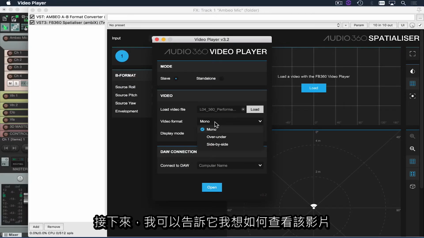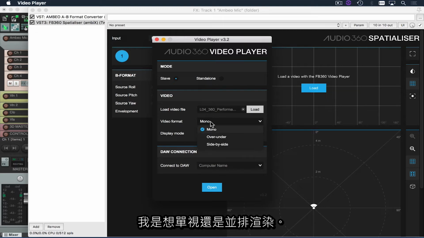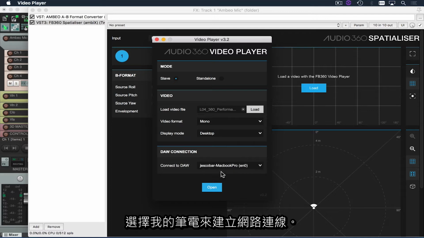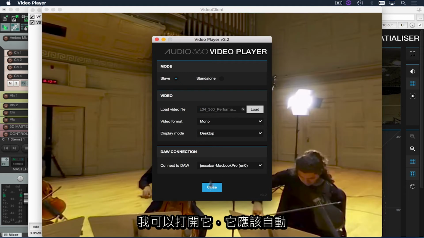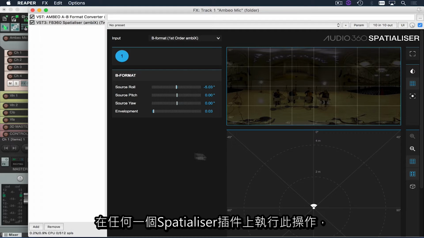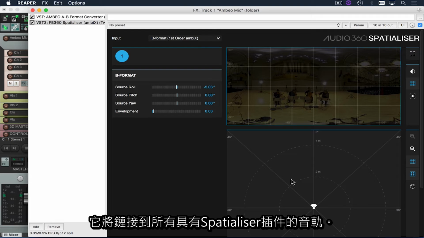Next, I can tell it how I want to view that video format, whether I want to have a monoscopic or side-by-side render. And lastly, I need to connect it to the DAW by selecting my laptop as the network connection. I can open that up and it should automatically load my video client as well as my video into my Spatializer plugin. Once I do it on one of my Spatializer plugins, it will link to all of the tracks that have Spatializer on them.